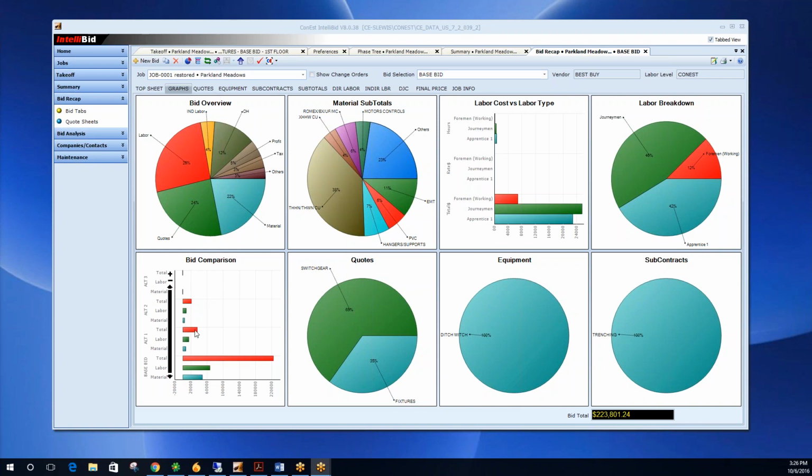We also have things like our bid comparison. It shows us all the particular bids for this job and the total for each. Now on this particular job, you can see that I have a base bid, I have an alternate 1, I have an alternate 2, and I have an alternate 3. So it just kind of lines up all the bid comparison within the job itself. Labor cost versus labor type. So here are your costs, and then here are your resources or your labor types that you have on here as well. Labor breakdown, I can see what percentage is my journeyman, foreman, and apprentice here.